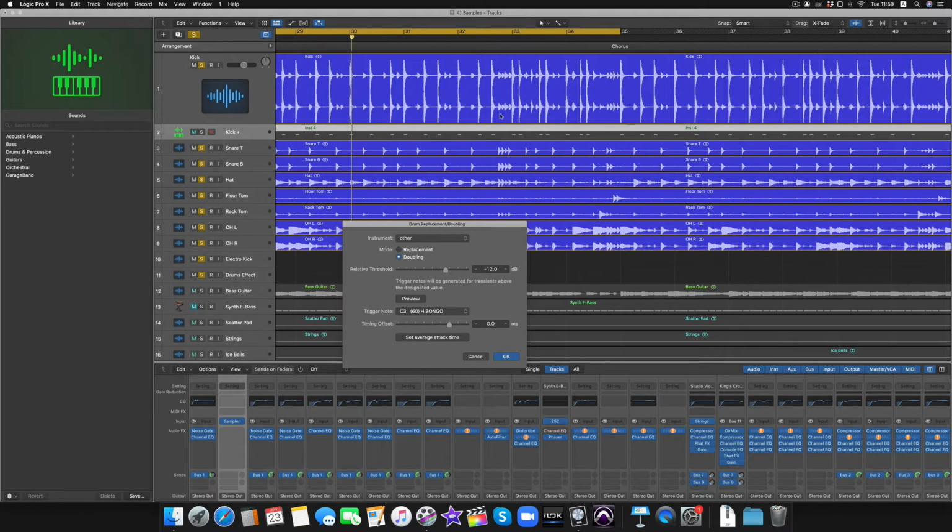So say if it's too sensitive and it's picking up mic bleed, you can increase this, and that'll pick up less and be less sensitive. If it's not picking up enough, go the other way. But as you can see, it's picking up all that bleed. So it was absolutely spot on when we first loaded this up. So it was at minus 12 dB.